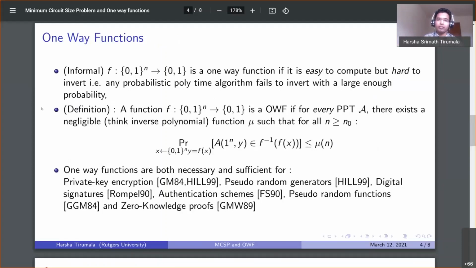By hard to invert, we essentially mean that any probabilistic polytime algorithm fails to invert a given function.